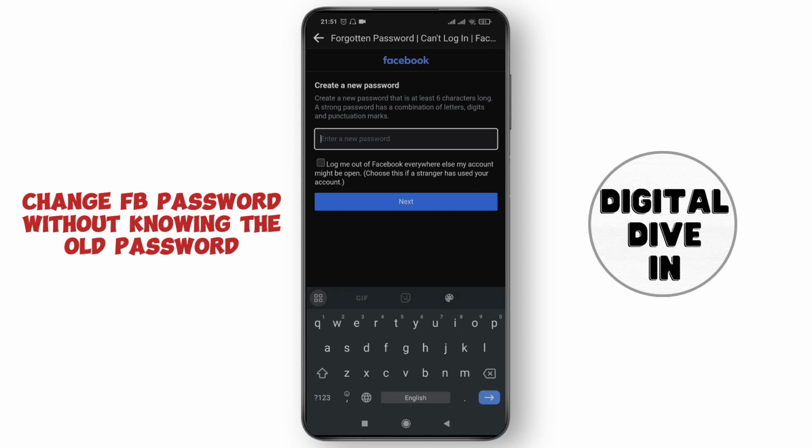So here the option of creating a new password will appear. Enter your new password and tap on next. And here we'll be done. Your Facebook password will be changed. I hope this video will help you out to reset your old password.